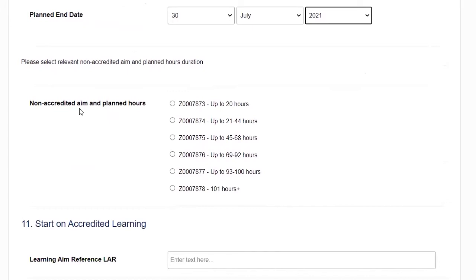Now for here, you've got your non-accredited AIM, and this you'll see here is a breakdown of AIM reference numbers and guided learning hours. You must select whichever one is relevant to the amount of guided learning hours that you'll be doing. So we put 30 for this training, so I will select this one, and that's your non-accredited AIM reference number.